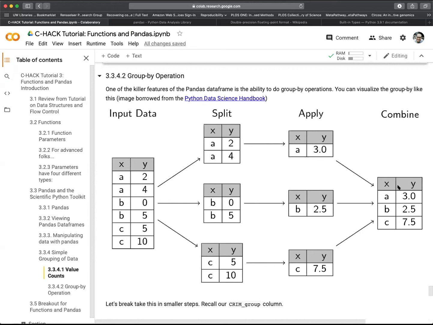And then we combine it back together and get what's effectively a new data frame. So here is our A, B, C, and then we take the mean of all of the values of A, and the mean of all the values of B, and the mean of all the values of C, and we create a new table. And so this is effectively the concept of a group by with a function applied. And this is an incredibly valuable concept.